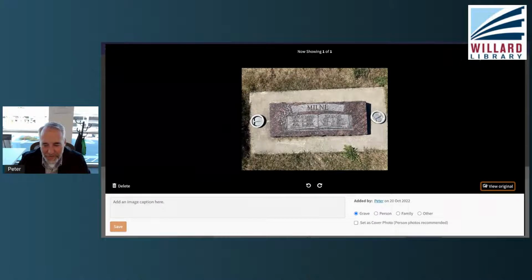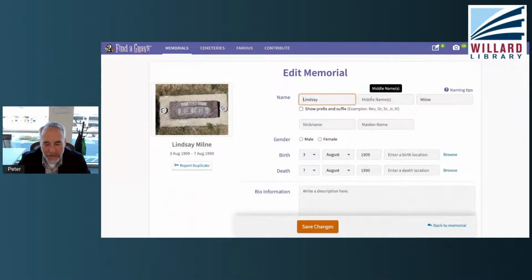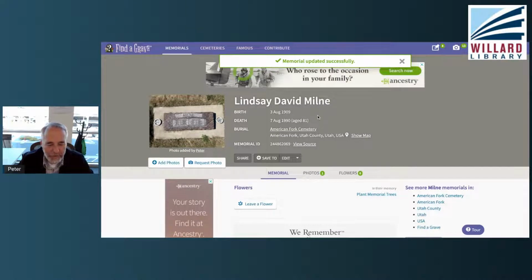So if I close this overlay, I can then click edit, and I can just add his middle name in there. And that'll be good. Where did my cursor go? There it is. Save changes. So now we've got that Lindsay David Milne, which information came from that gravestone that I uploaded.